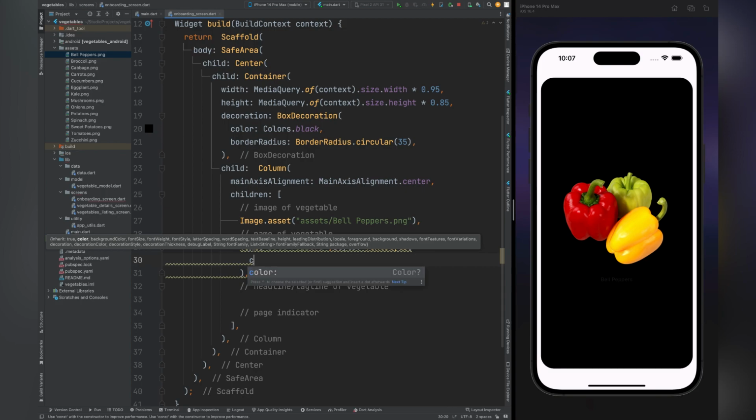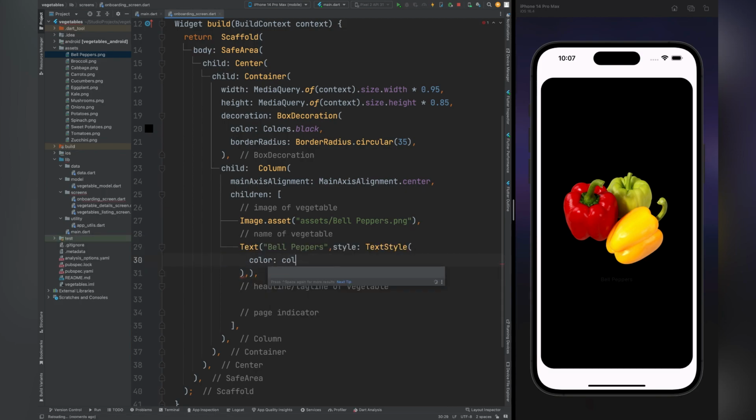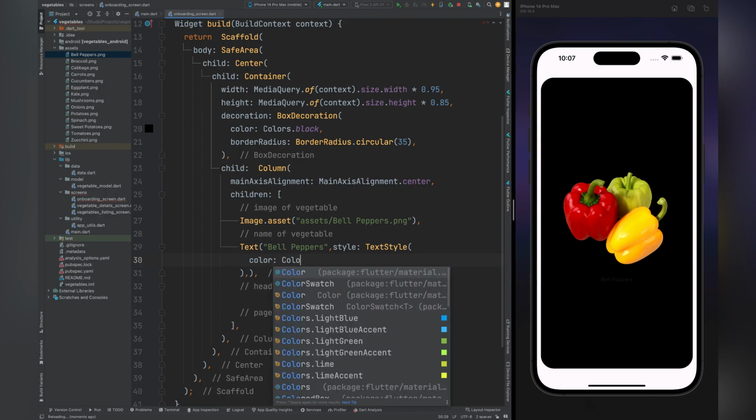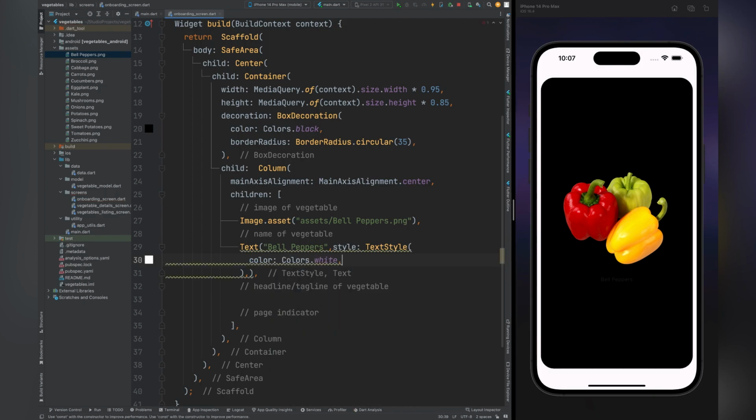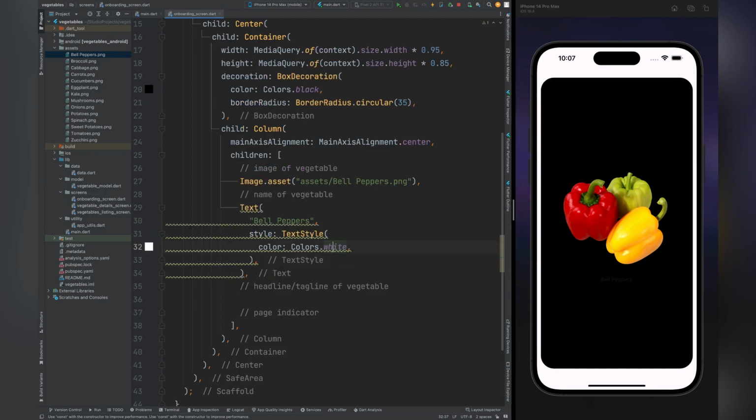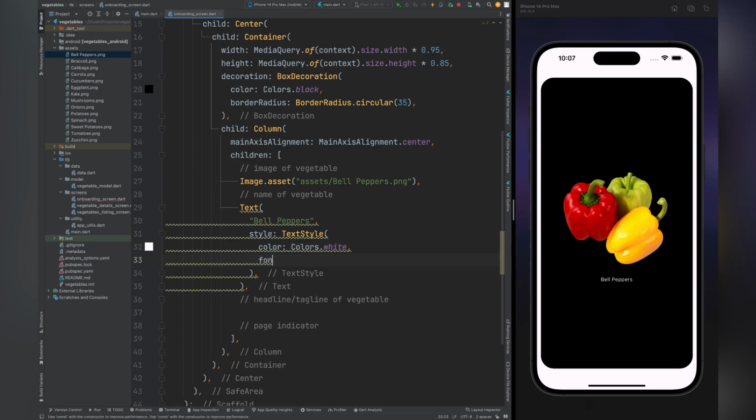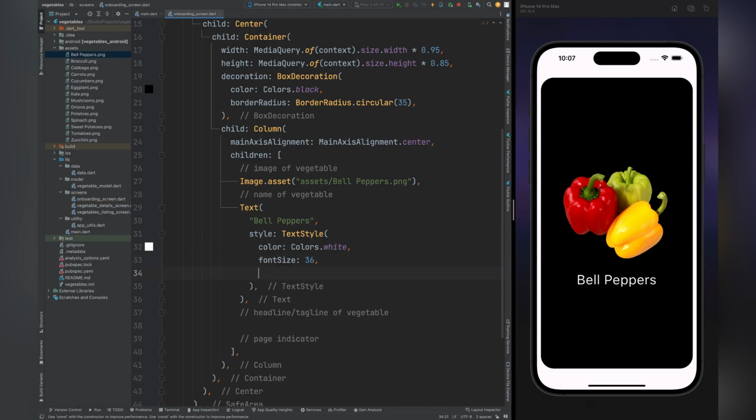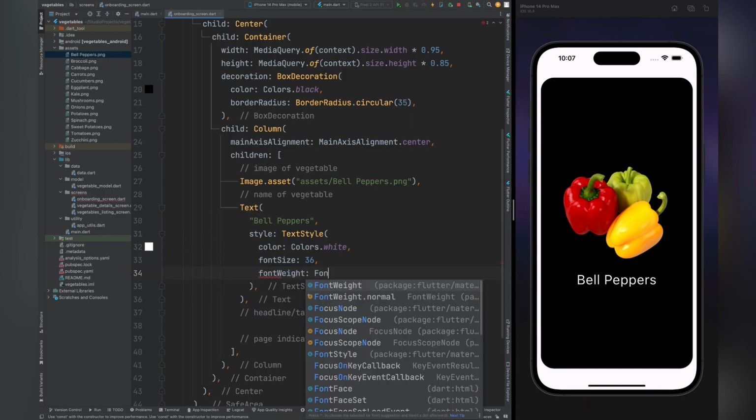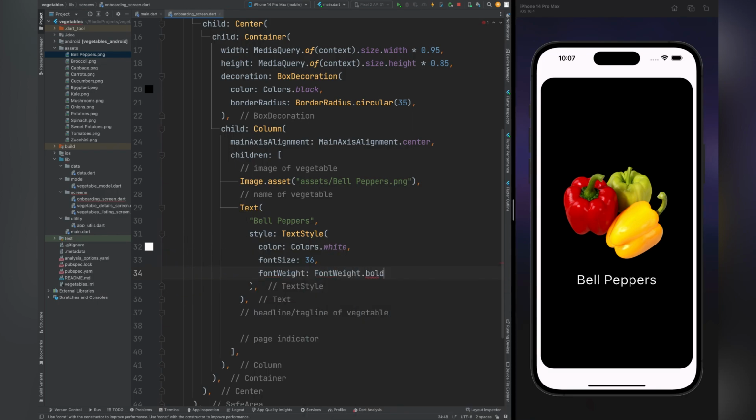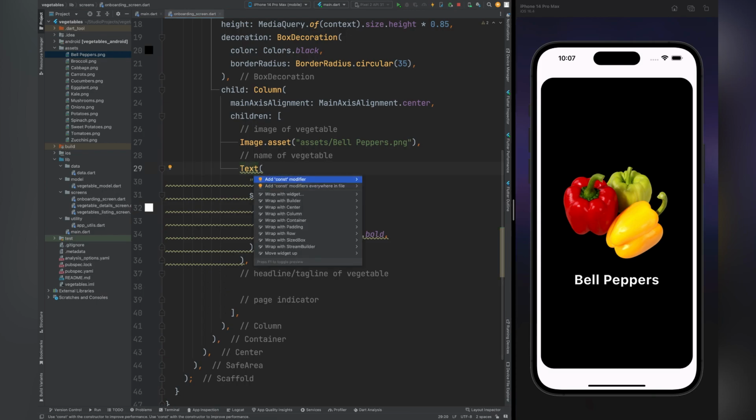So now we will give styling to this text. For this purpose we will use TextStyle, and inside TextStyle we will define the color. For the color, for now we are going to use Colors.white. Now let's reload our project. You can see that the name of the vegetable is in a very small font. So we will increase the font size to 36 pixels. And now if we reload our project, you can see that it looks better. Next we will make it bold. For this we will use the FontWeight.bold property. And now if we reload our project, you can see that the bell peppers text is in bold.